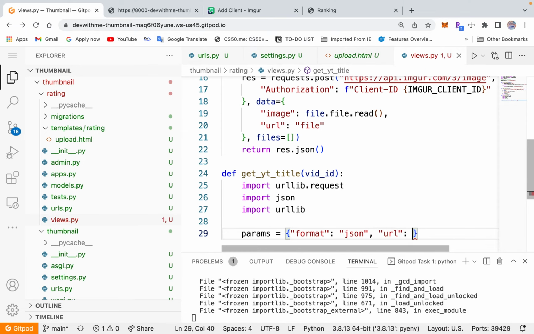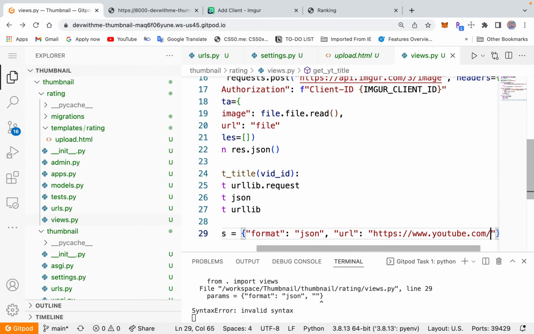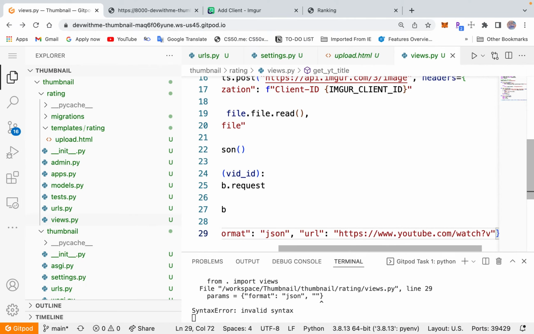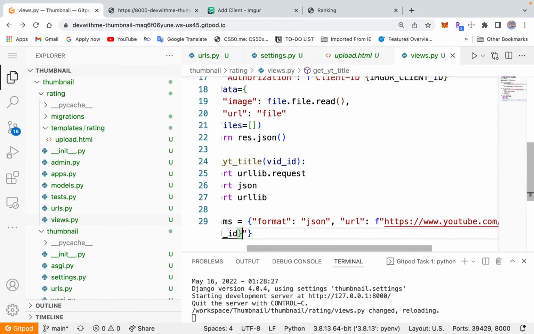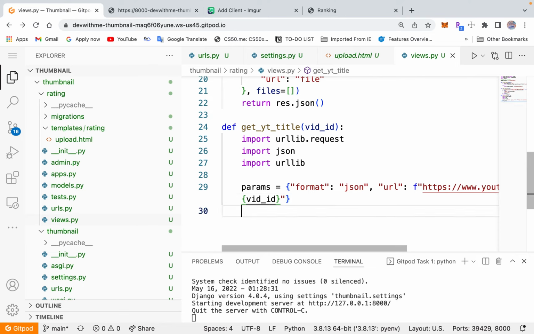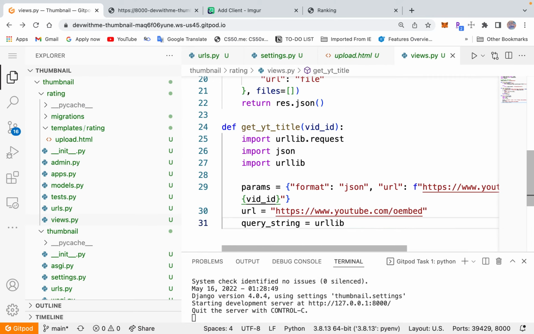URL is youtube.com/v, and then here we use the f-string again, equals the vid ID. Perfect. Alright. So URL is, that's a request URL. This is a request URL. We'll send the request to .com/oembed. And the query string will actually, so we'll change it to a string.